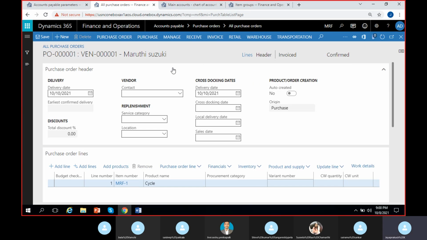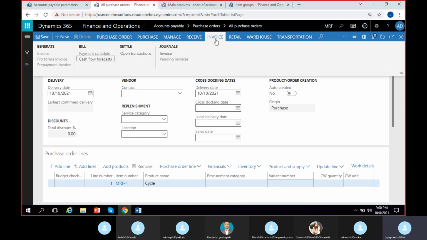If you want to see where the invoice is posted and what financial entry is posted for the invoice, you can see it here under invoice. Again, click on invoice. We have done this earlier, right? Generate invoice. Now we can see this invoice journal here.